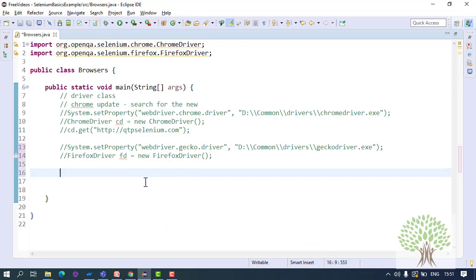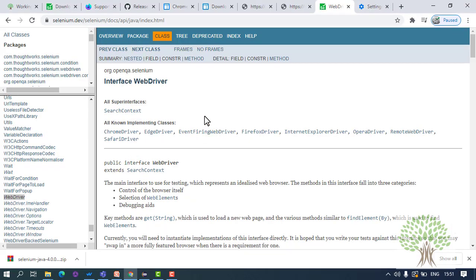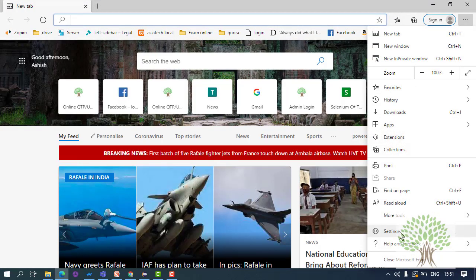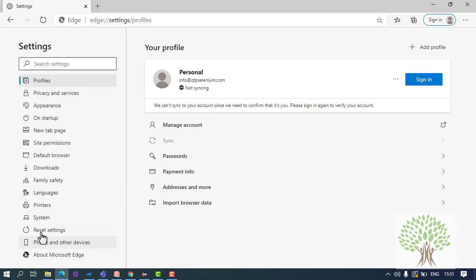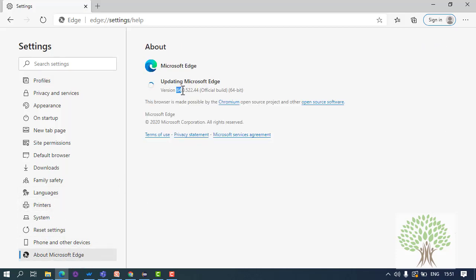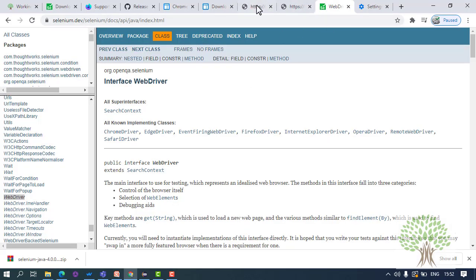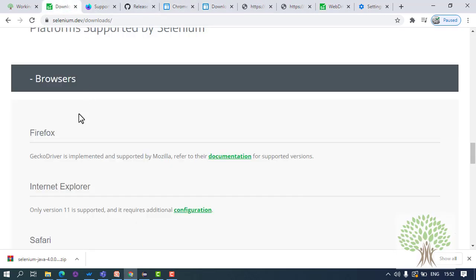For Edge driver also you will have to download the exe, but you will have to be careful about a few things. Again, the version over here. Go to your Edge and check out the version. Go to the settings, and in the settings you check out about Microsoft Edge. I have the version 84.0.522.44 and it is getting updated, because I haven't opened Edge in a long time. Now over here you go to the download section.